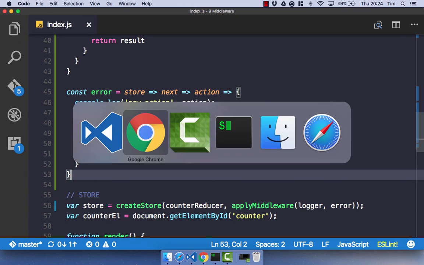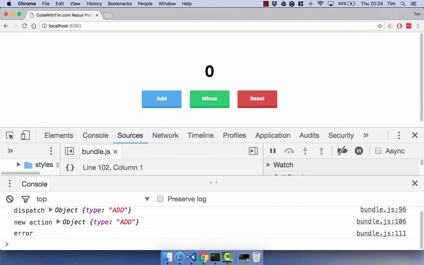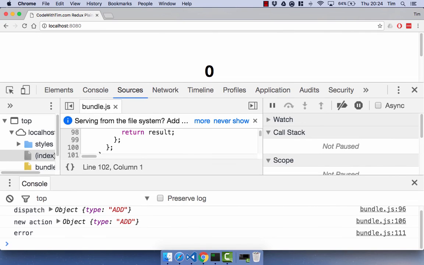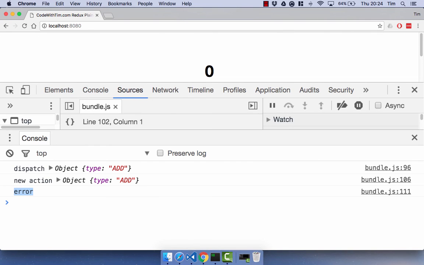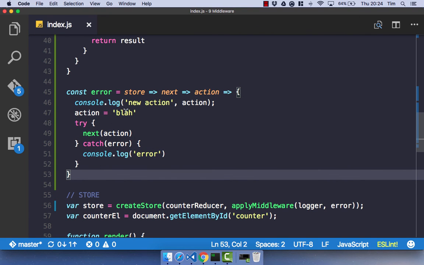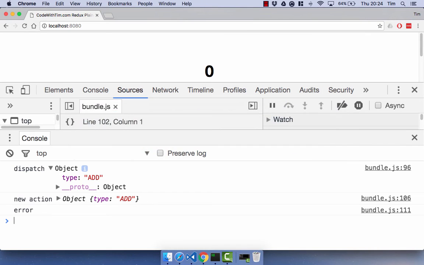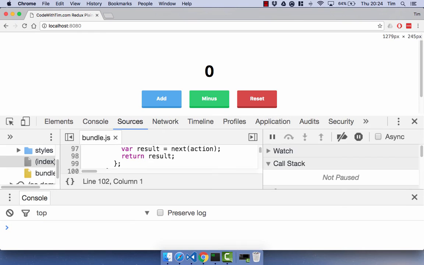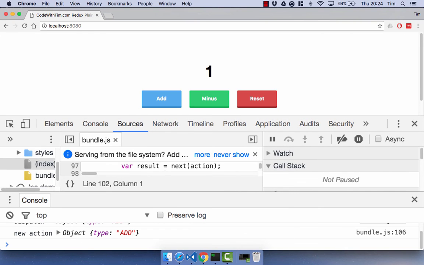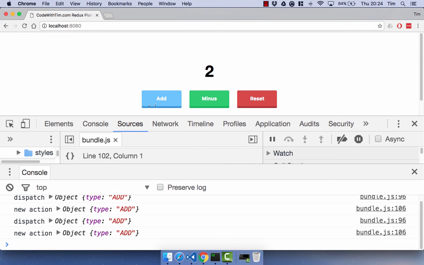Go ahead and save that, refresh your browser, and click add. And you see we get an error. We also get the dispatch from our logger, and we then get the error and our new action. And that's obviously errored because we don't deal with the action of blah. But if we were to remove that and save that, back to the browser, refresh, we should essentially get the same thing happening. Okay, we get two actions dispatched, which is what we'd expect.